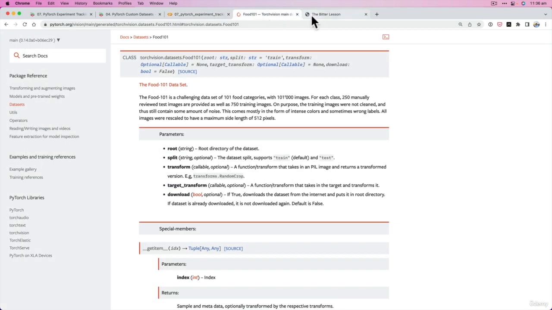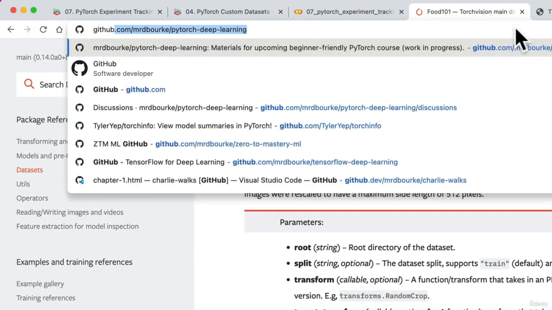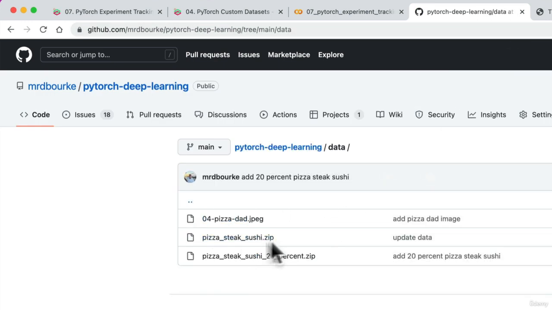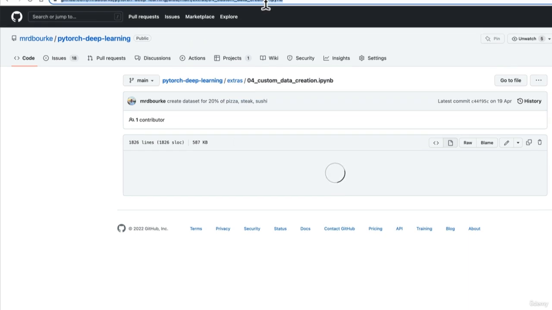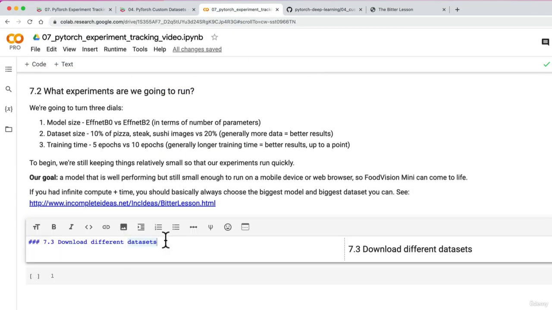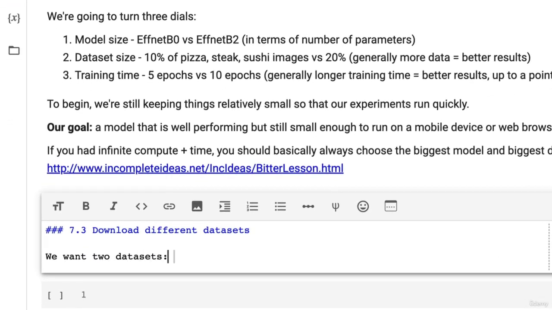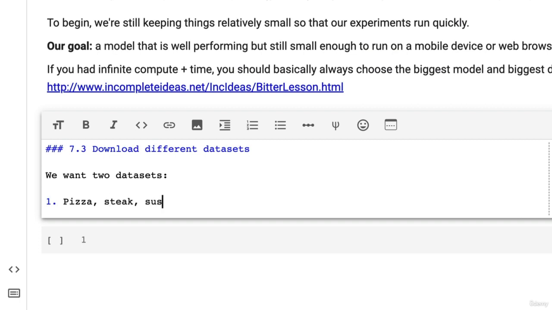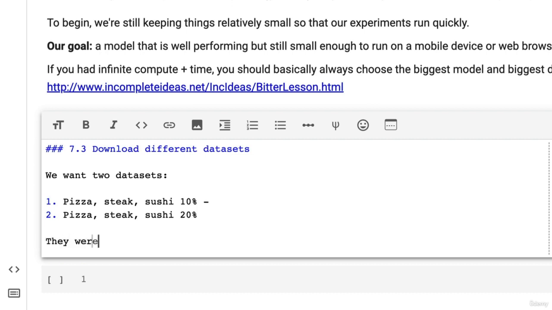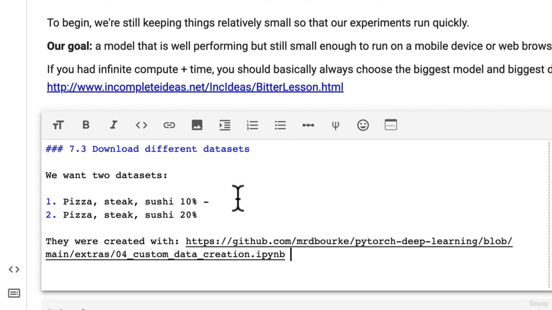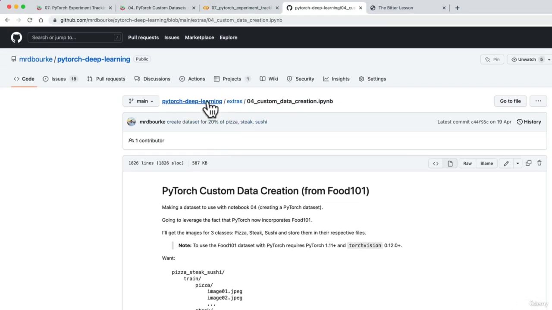And just a little reminder as well, if we go back to GitHub, these are the data sets we're downloading. Pizza, steak, sushi, there's the 10% version, and this is the 20% version, created in the same way as this one, but it just has doubled the amount of data. And if you'd like to see how they're created, I'll just get this notebook here, custom data creation. It takes the Food 101 dataset and splits it. So we want 2 data sets, which is 1 pizza, steak, sushi 10%, 2 pizza, steak, sushi 20%. So double the data. They were created with that notebook there.